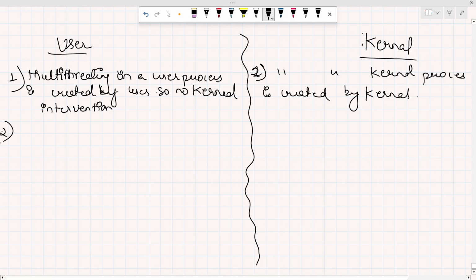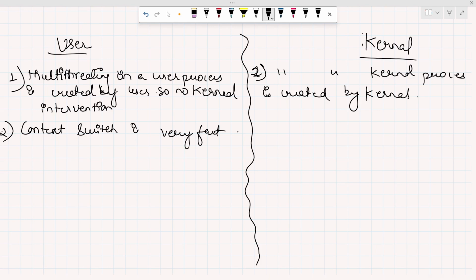Second point: context switching is very fast. Context switch is very fast because the thread is in the user space, created by the user, so it's better for the software. The switching between these threads is fast, and it doesn't have to create a PCB, the process control block, or anything. The whole thing is treated as one process. The operating system basically treats the whole thing as one process, so it executes one process rather than creating so many processes for every thread.